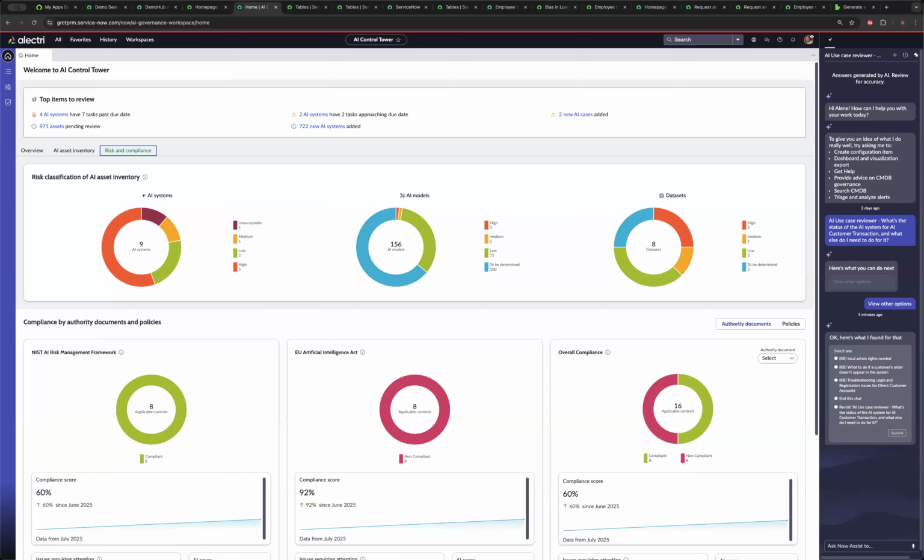And then we have things like AI systems by risk classification, AI asset pieces. We can have compliance by authority documents and policies if they exist. And this view benchmarks compliance against those frameworks, against those policies. So it gives you a policy-level lens on AI governance, not just where AI is being used, but whether it's actually complying with your documented obligations.